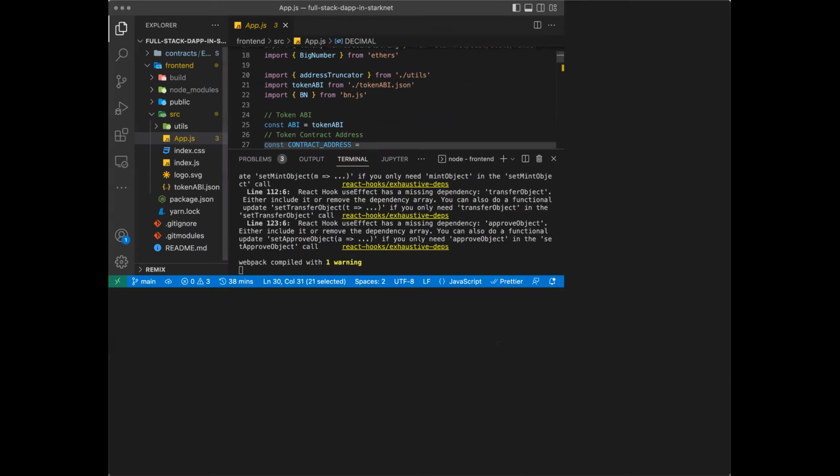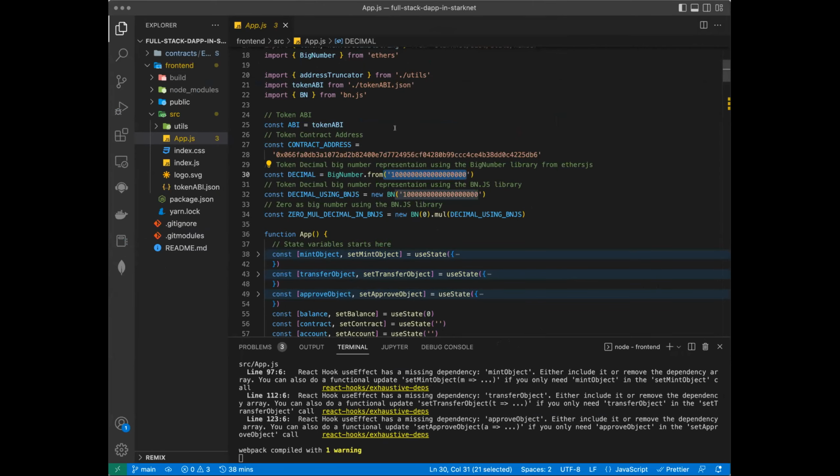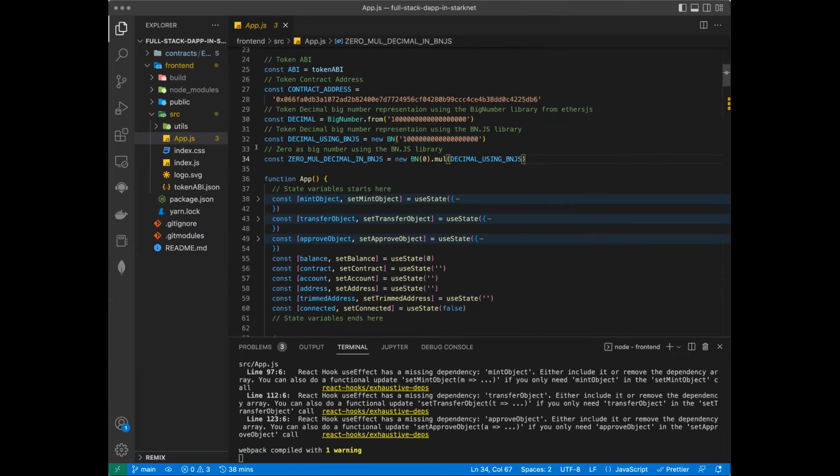So let's go ahead. Then this is basically, I don't know why I did this, but I just did 0 multiplied by decimal. This is just 0. I don't know why I actually did this, looking at it now. I just multiplied 0 in big number times this decimal, which is just 0.